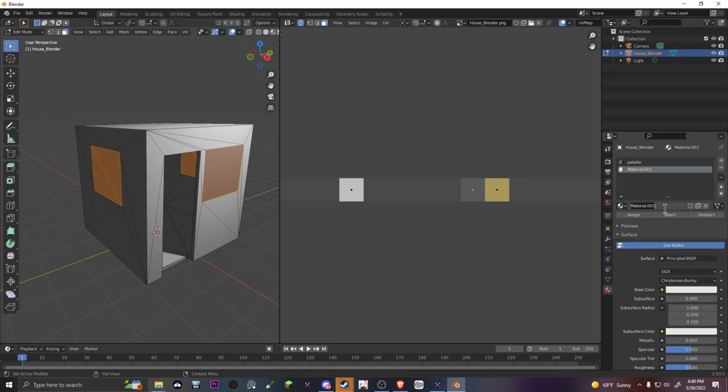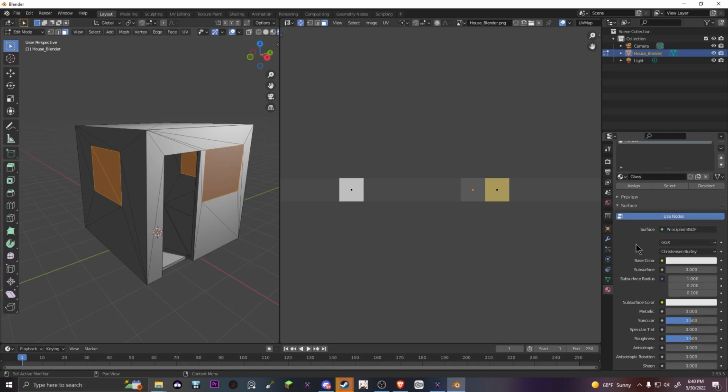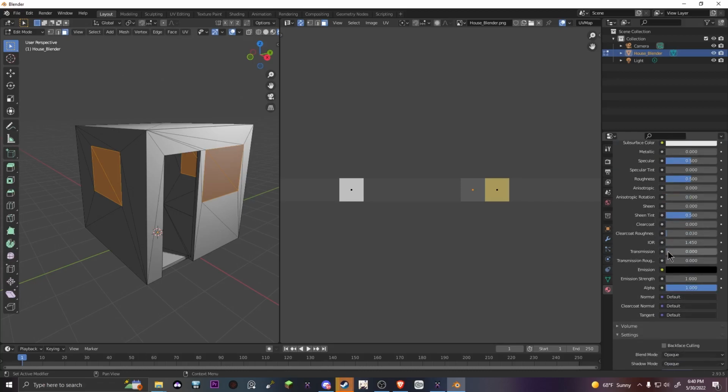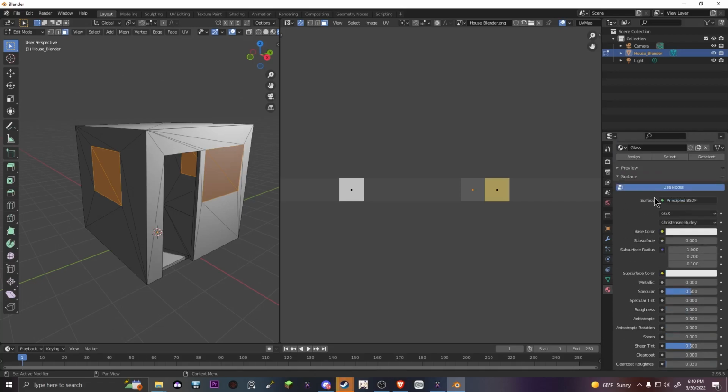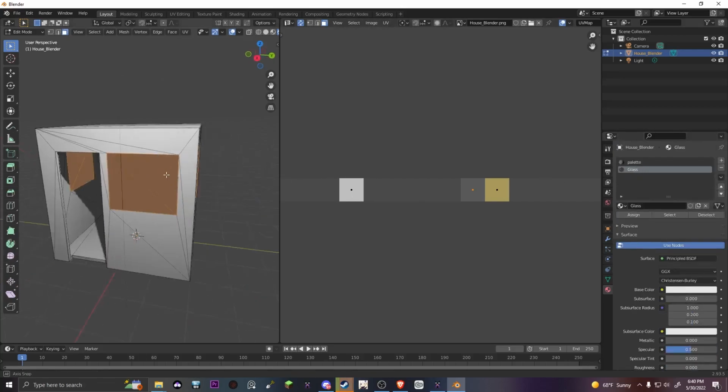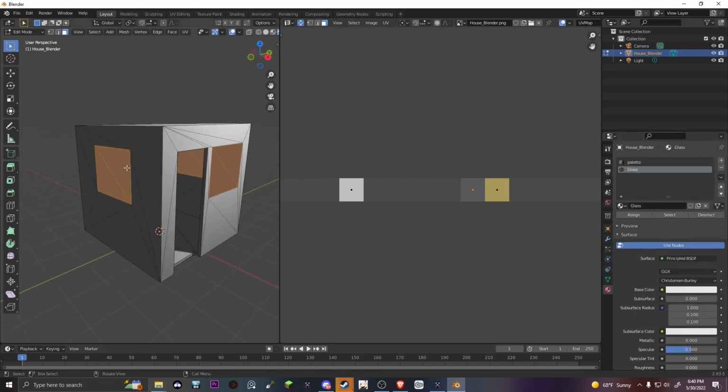You can rename it. And then we're just gonna scroll down here where it says transmission, turn that all the way up, reduce roughness to 0, and then hit assign. And now this material glass is assigned to the selected faces.